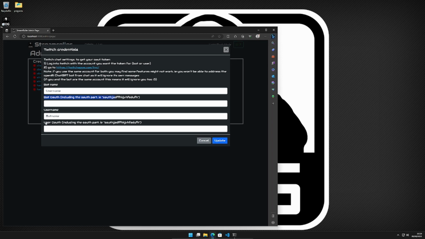You've got two fields. You've got one for the bot and one for the user. So log in as your user account in Twitch. Click on that link. Put your username and then your bot token here. Then your user token here. Then go back to the web browser for Twitch. Log out. Log in as your bot. Click on that link again. You'll put in your bot name here and your bot auth there, and that's all you need to do. Once you've done that, you need to do all four at once.